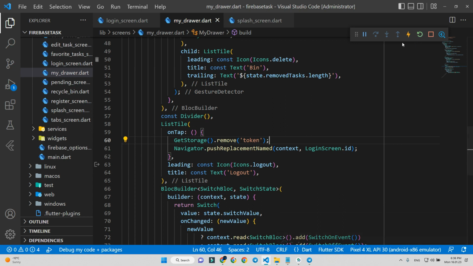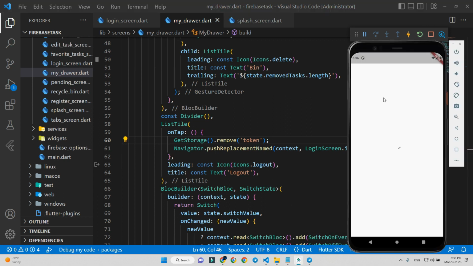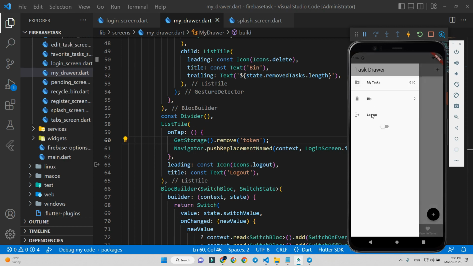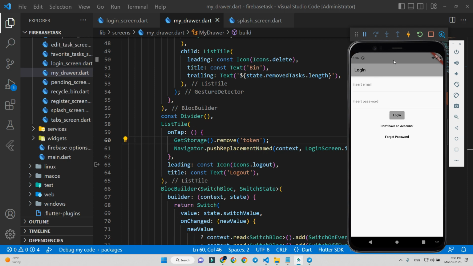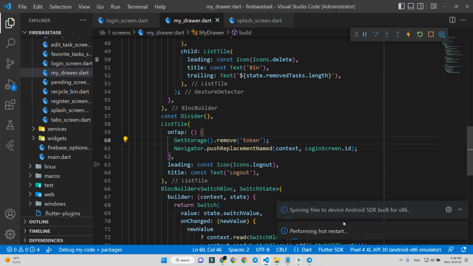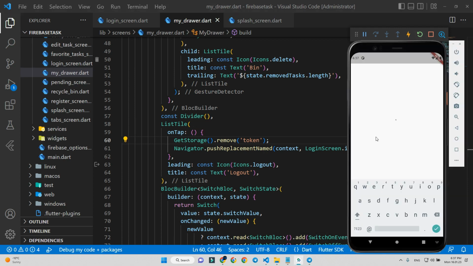Now we test it again. Hot restart. Now it worked.